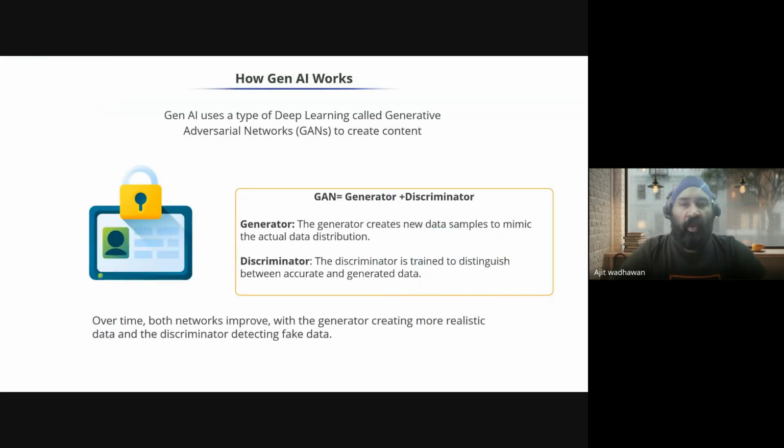Then, how Gen AI works. Gen AI uses two things. One is the generator. The generator acts as a creator, which generates content. It uses a generative adversarial network to create content. The generator creates new data samples to mimic the actual data, and the discriminator acts like a devil's advocate. Whatever the generator creates, it tries to scrutinize, check, verify, and validate.